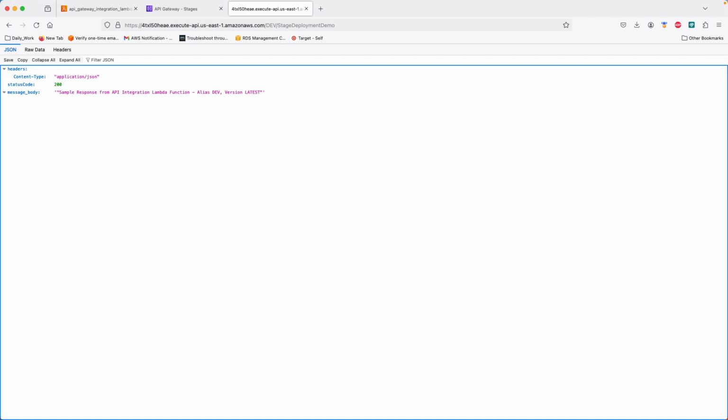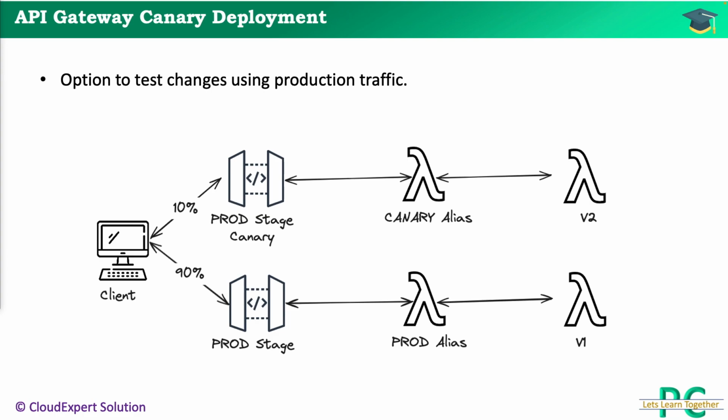We'll move to our second part, which is Lambda Canary Deployment. Let's try to understand what Canary Deployment is, then we'll come to the demo part. In short, Canary is a deployment option where you can test changes using production traffic.